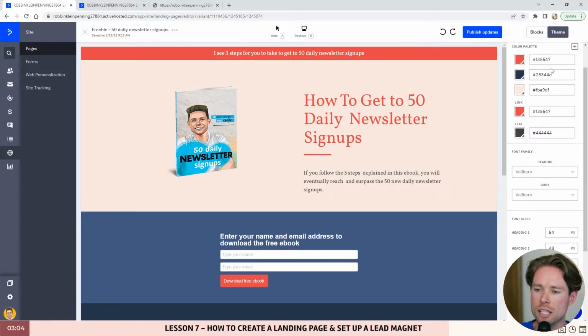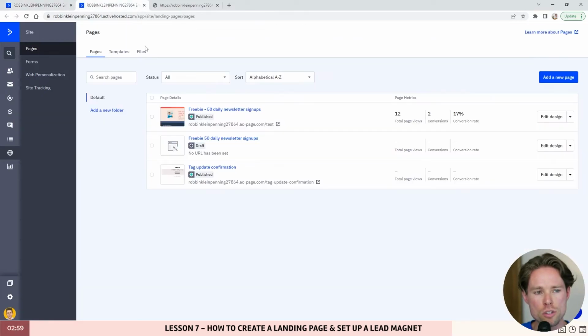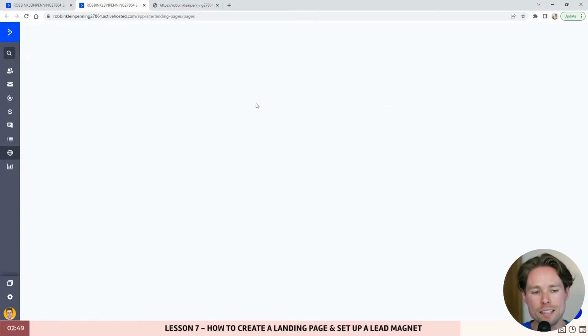Over here you can change the theme, so you can change the colors, the heading, all that great stuff. Just to show you how it works, if you add a new page, you're going to go to this icon over here to site, then pages. Instead of forms, you're going to click on pages, and there you're going to click on add new site, so add new page.